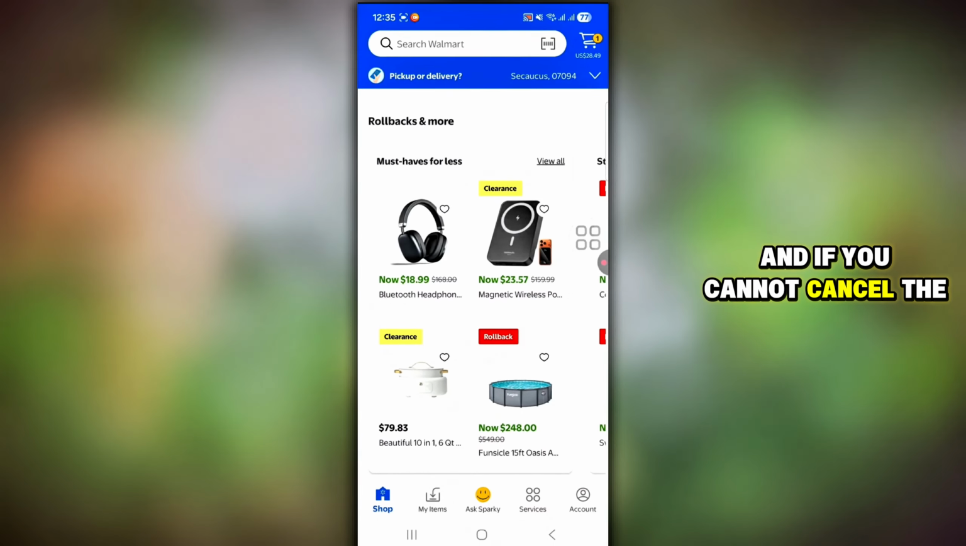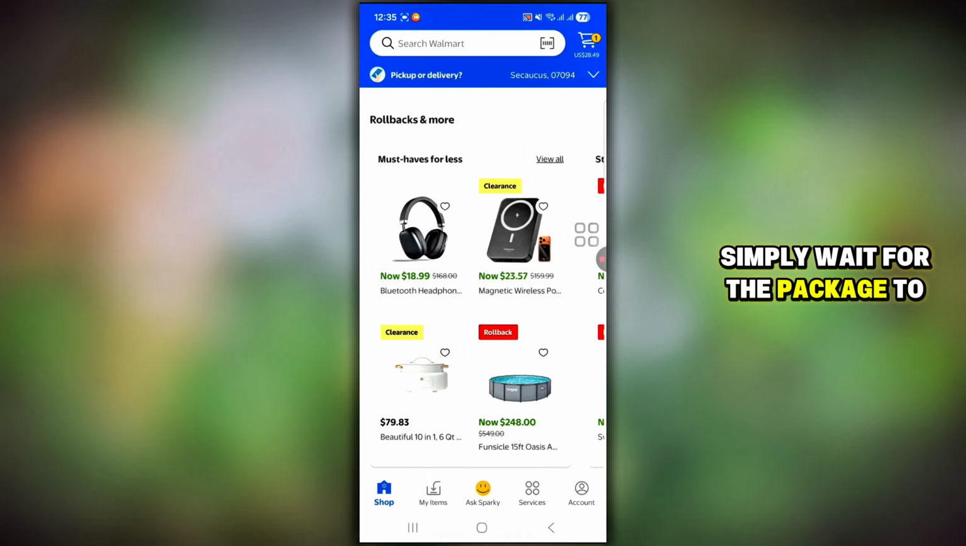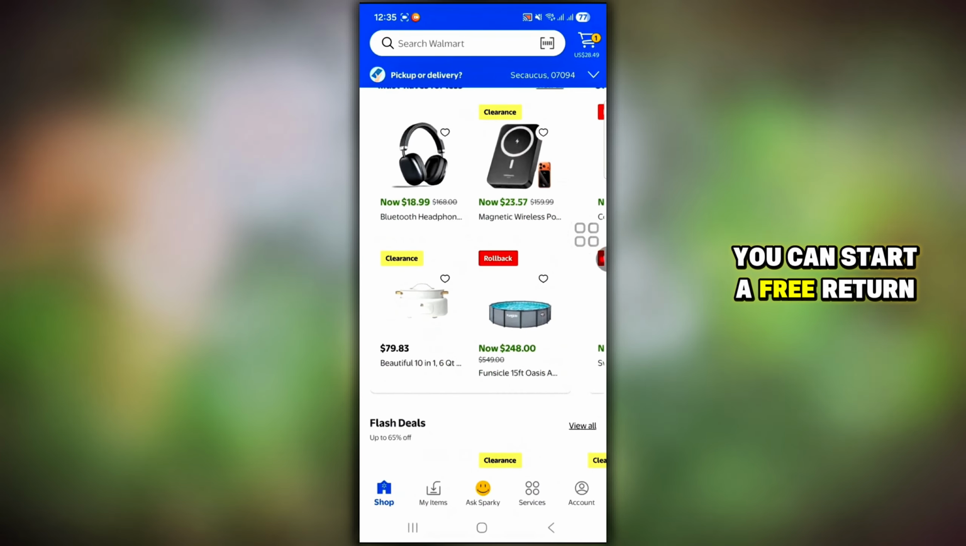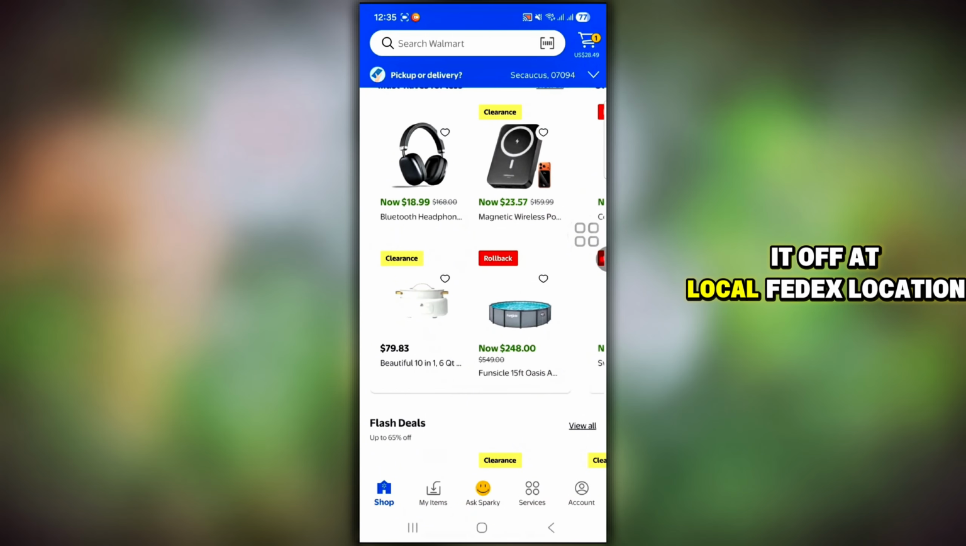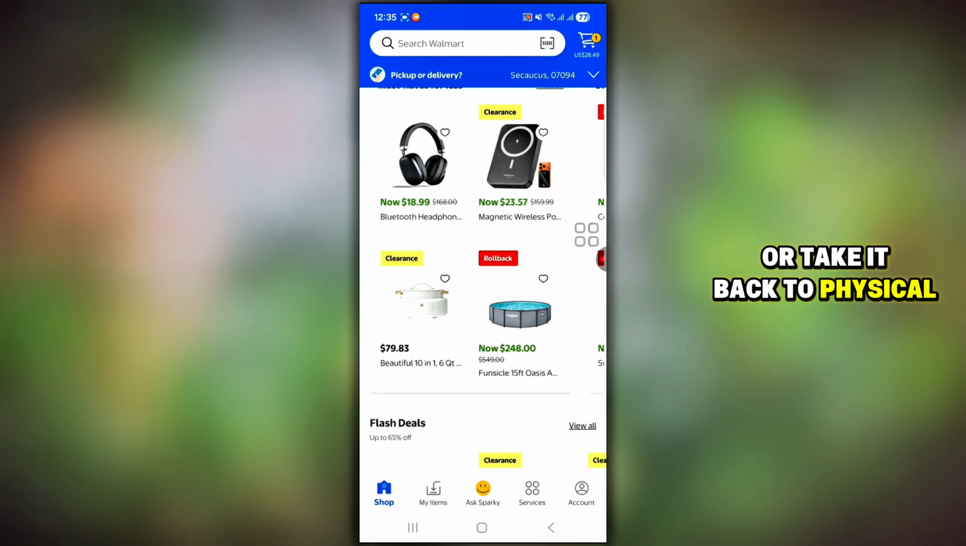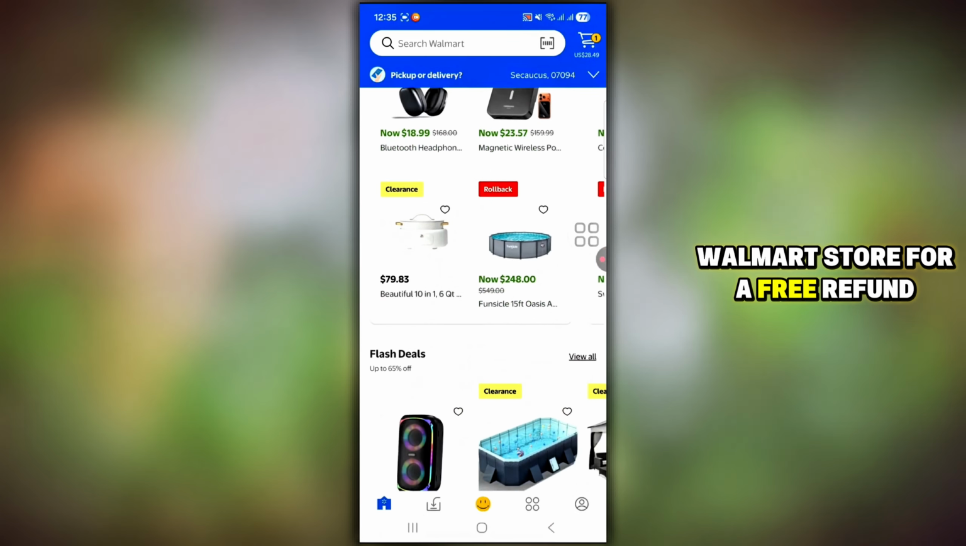And if you cannot cancel the order in time, simply wait for the package to arrive. You can start a free return right in the app, print a label and either drop it off at a local FedEx location or take it back to a physical Walmart store for a free refund.